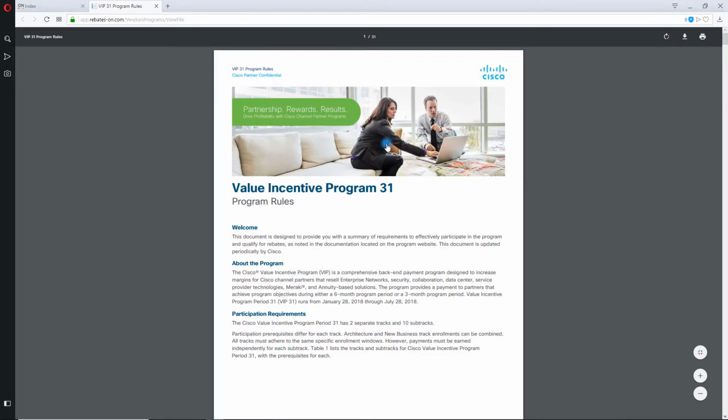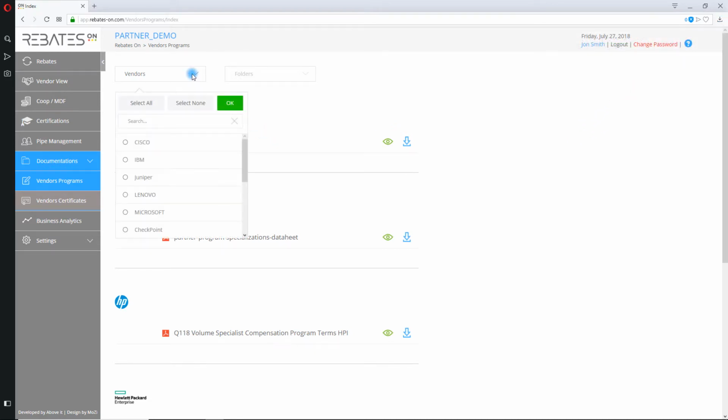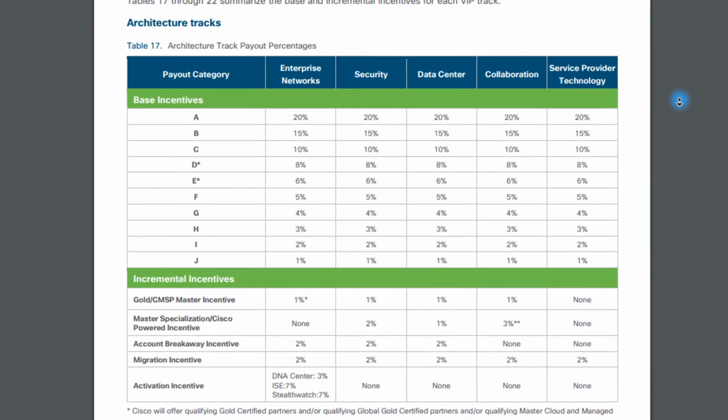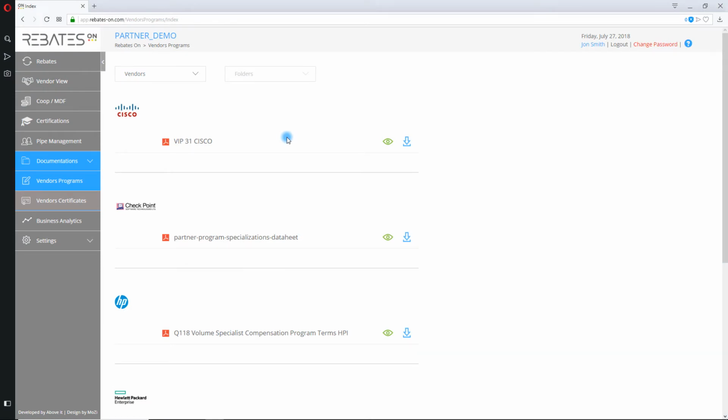You can click on the eye icon and view the document, or download the PDF by clicking on the blue arrow. You can also use the filters option on the upper left side of the screen if you are looking for a specific program. Here we can see an example of the rebate percentages that Cisco pays for each product line under each architecture. The white papers can be seen for each vendor in our documentation module.